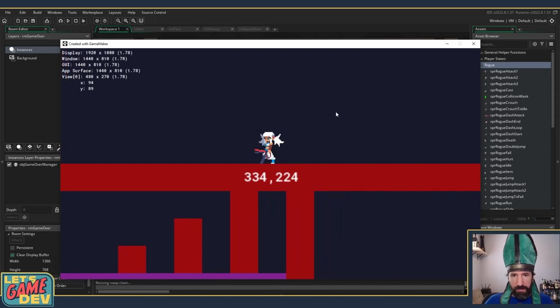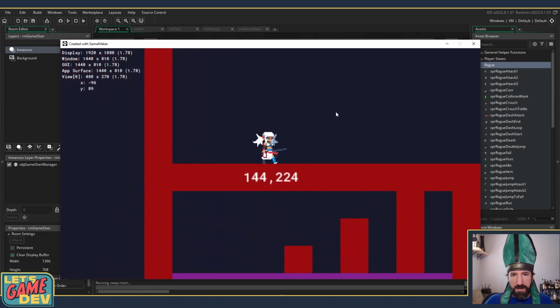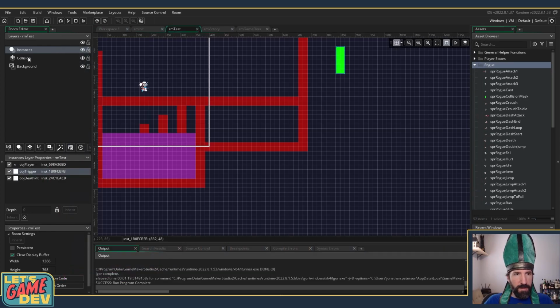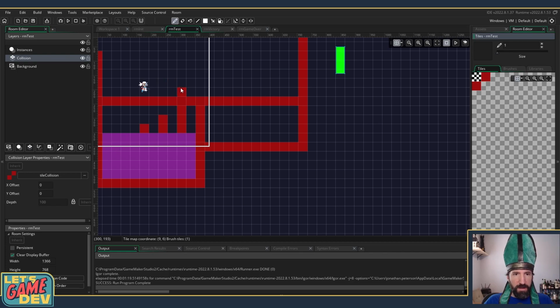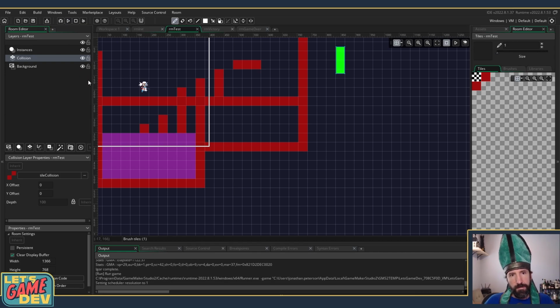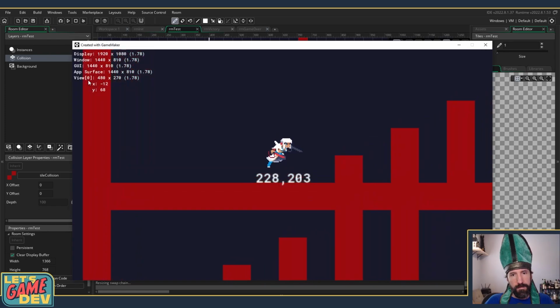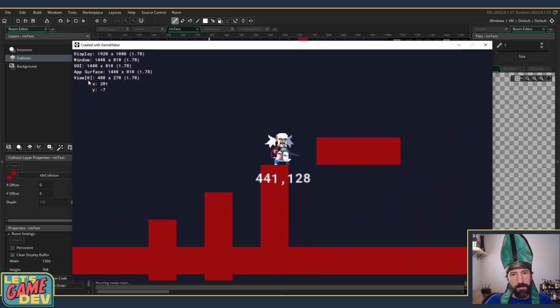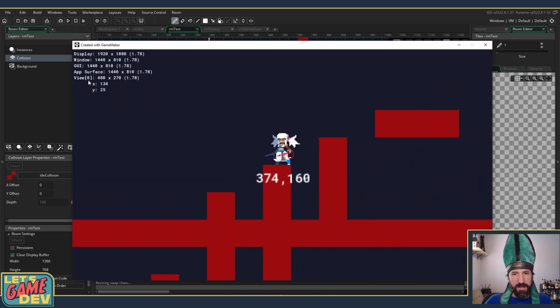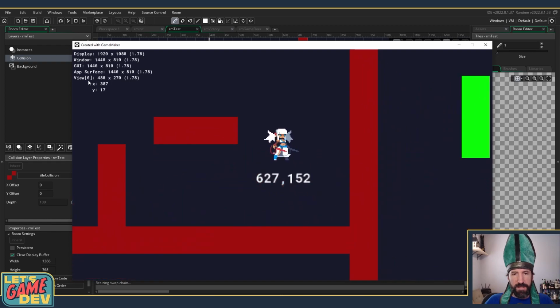Anything else I wanted to do over here? See how it looks. Let's go to our room and add some collision up and run around.